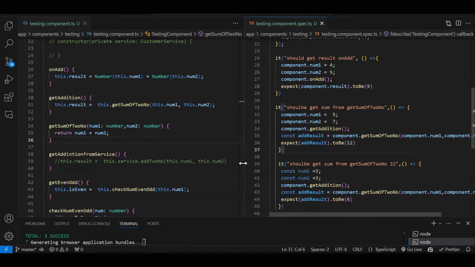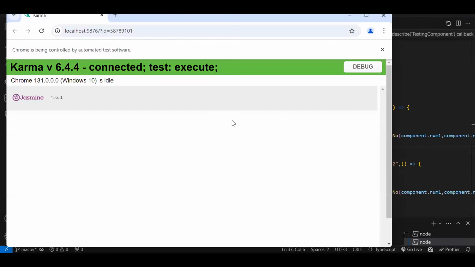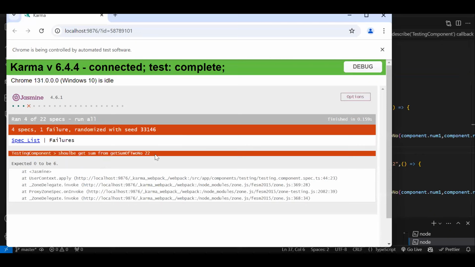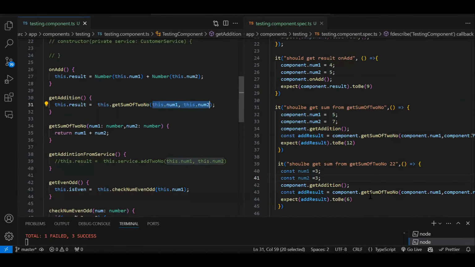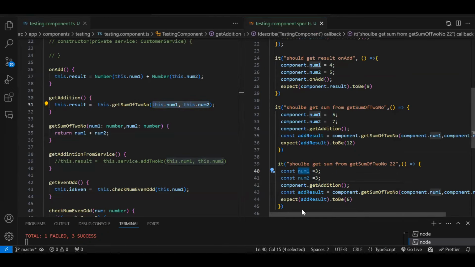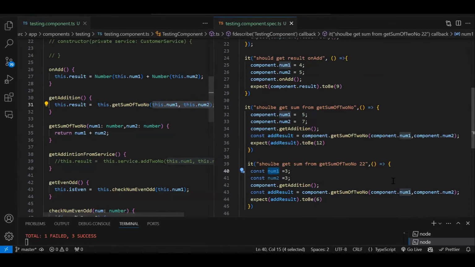I am adding the second test case. Let's check it over here. Whenever you save, you can see it is failing: should test for 2 2, expected 0 to be true. As I said, in this function we have this variable we are passing. See what we did, we copy pasted, right? But here we are passing component num1 and num2, which we didn't initialize, so by default they will have 0 value. So we need to pass num1 and num2.